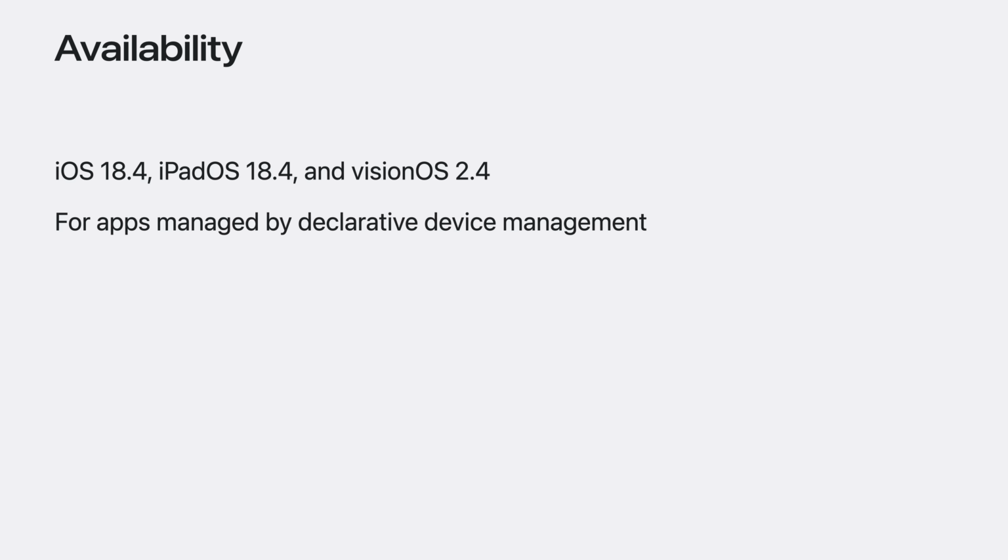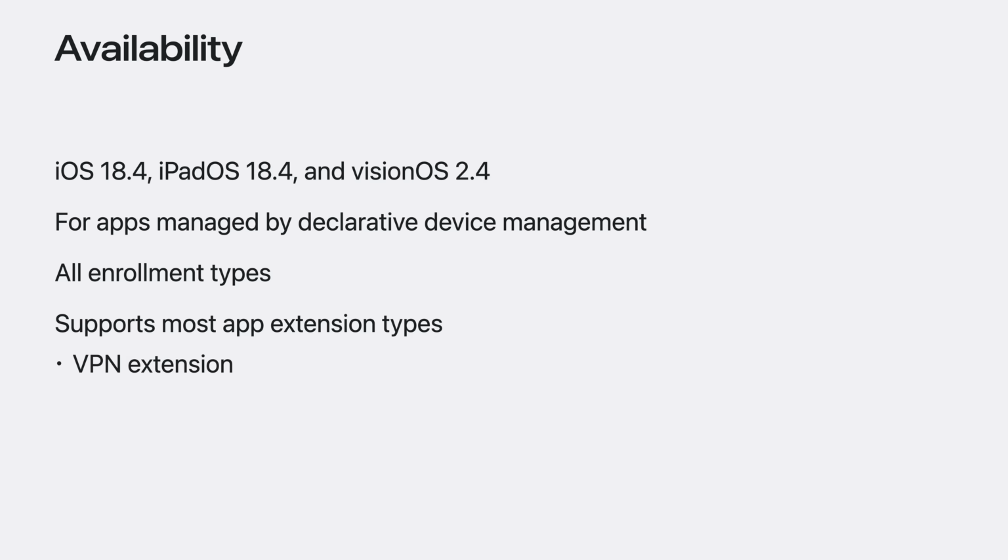ManagedApp Framework is available in iOS 18.4, iPadOS 18.4, and visionOS 2.4. It requires the MDM server to manage the app using declarative device management. It works from the moment it installs the app, or when it takes over management of an already installed app. It works with all MDM enrollment types. It supports most app extension types, though it doesn't work with extensions that run in a very restricted environment. For instance, a keyboard extension is unable to use ManagedApp Framework unless it is granted full access.